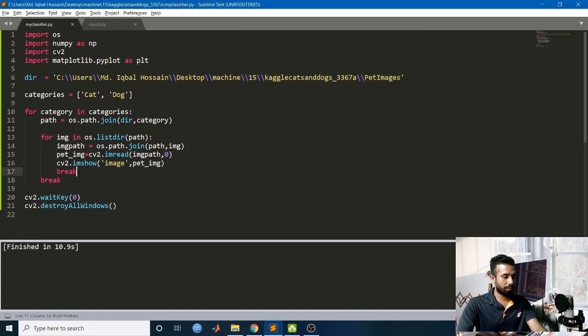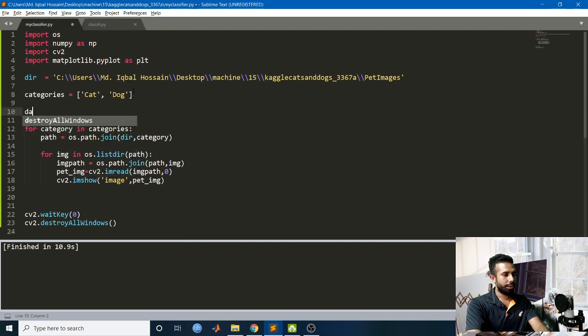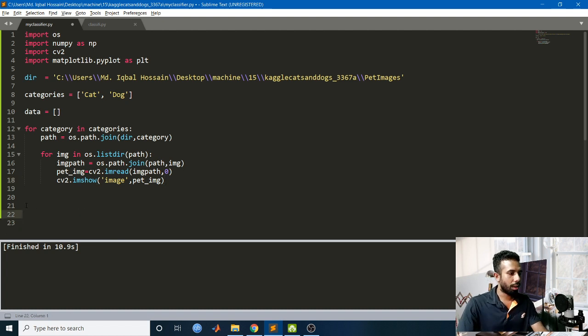Now just cut this break, cut this one, and make a data array of it. Now I want to write cv2.resize, sorry. So I'll be resizing my pet image to a shape of, let's say, 50 by 50.